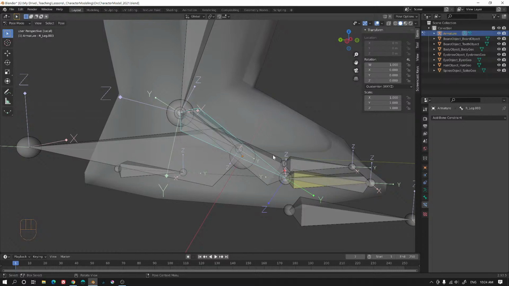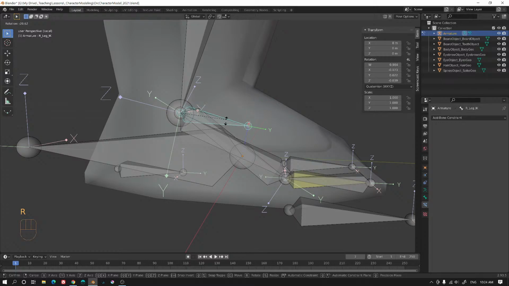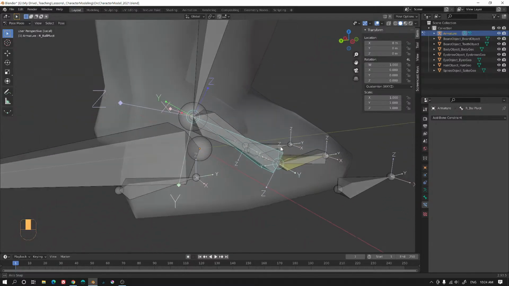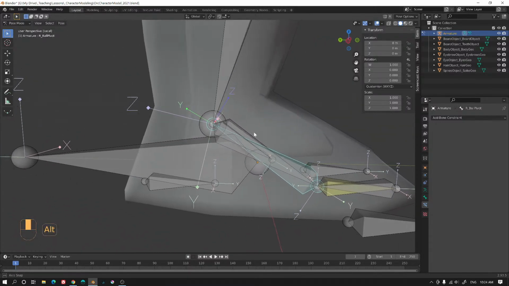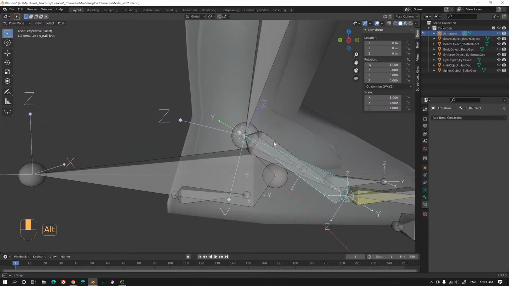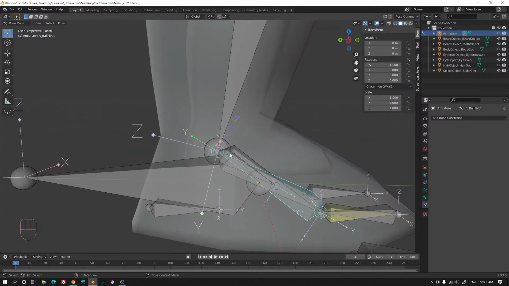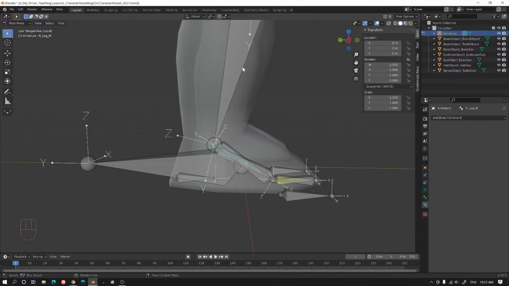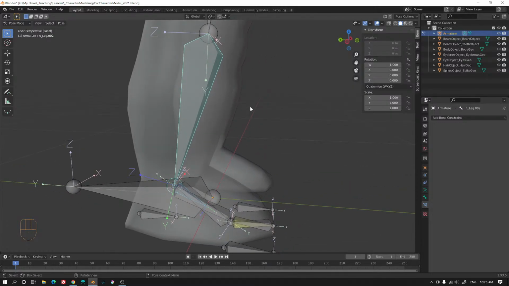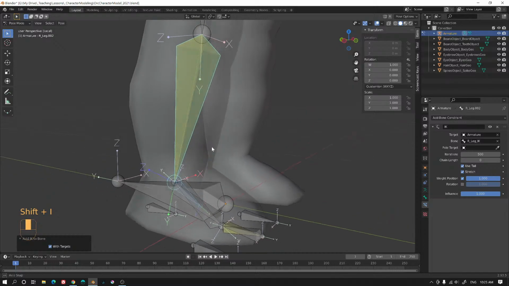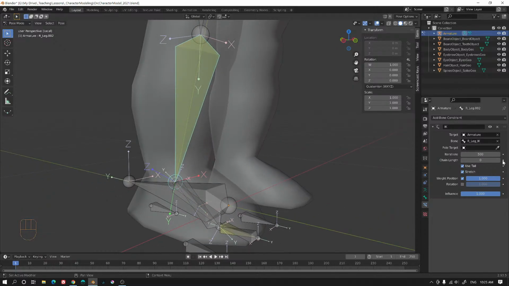Okay, so this is the parent of this if I rotate that. Okay, let me kind of keep going here, and then we'll sort this out after. Let's put our IK on this first. So select this IK target, shift select this bone here. Okay, our shin bone. Press Shift I to add an IK. We'll set the chain length here to 2.